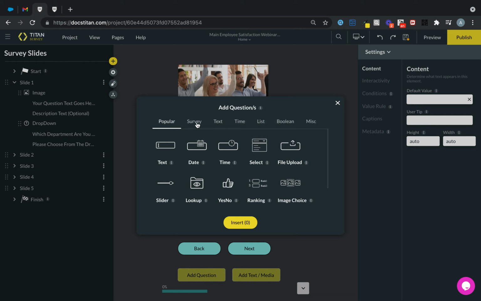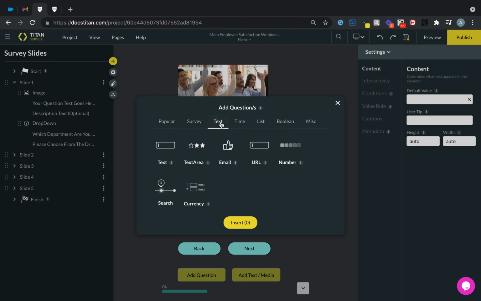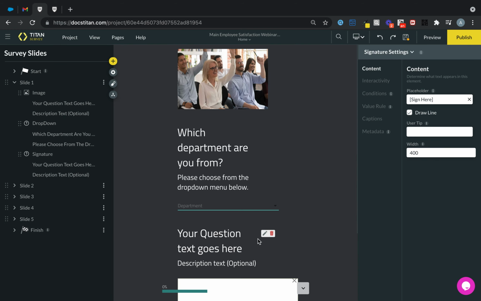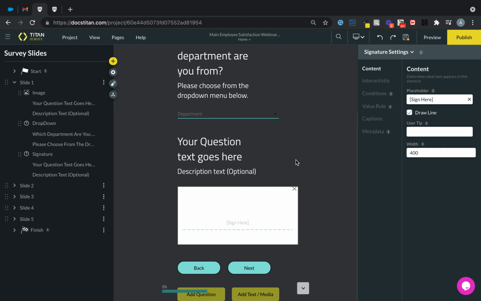It can be ranking, it can be Boolean, it can be a lookup, it can be a signature field, it can be a time field. Whatever you want. All data types are fully available within the survey and Salesforce as well. And all you have to do is just simply insert it. That's it. You don't have to configure it in Salesforce. It's all done for you. What do I mean by that?